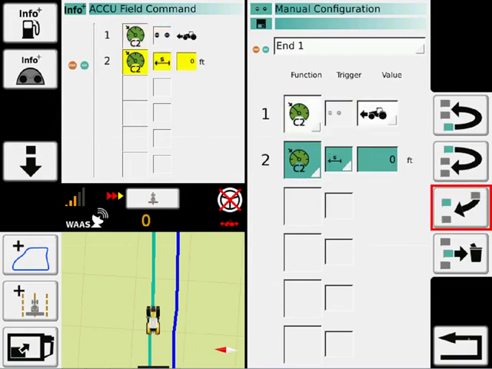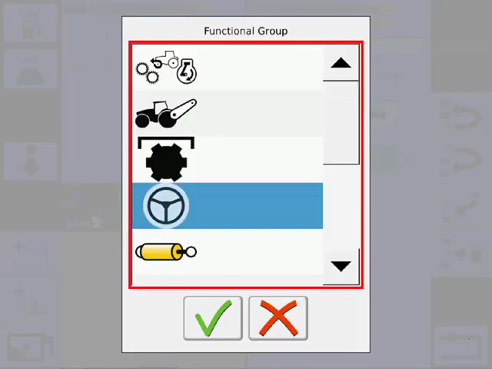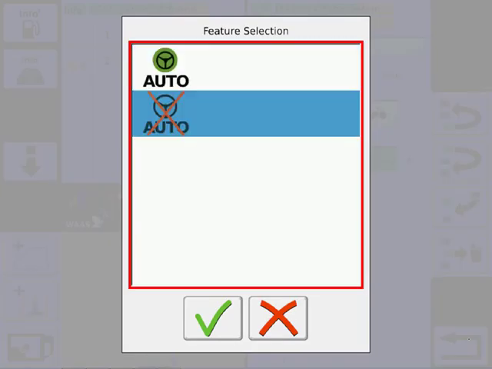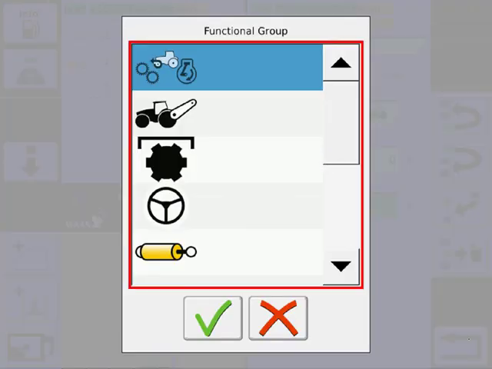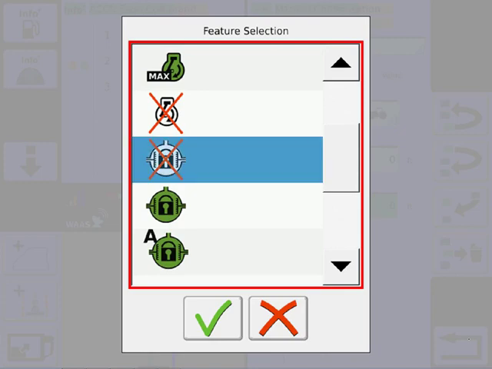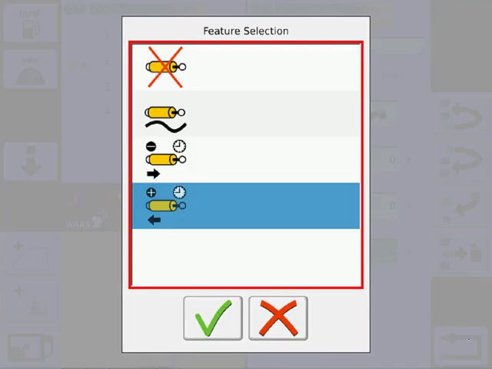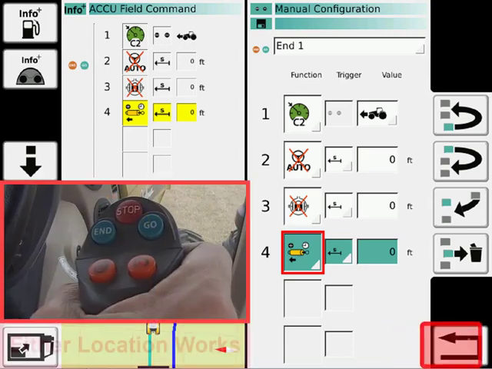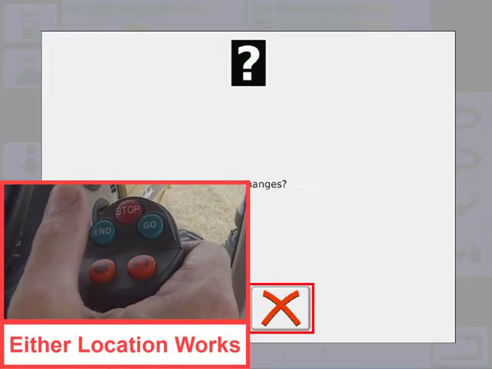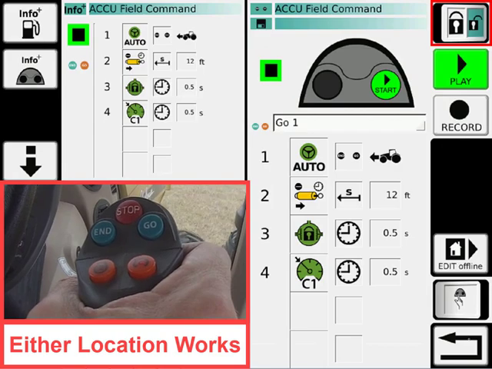So coming to the end of the field, I want to disengage and go down to a lower speed. I'm going to take my guidance off, diff lock off, and then at which point I want the implement to be raised up. And this time I'll press the go function, apply changes, and that functionality is then applied.